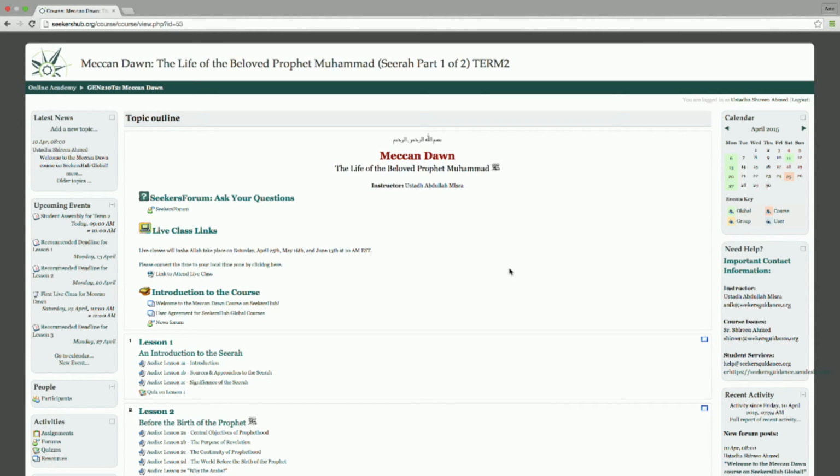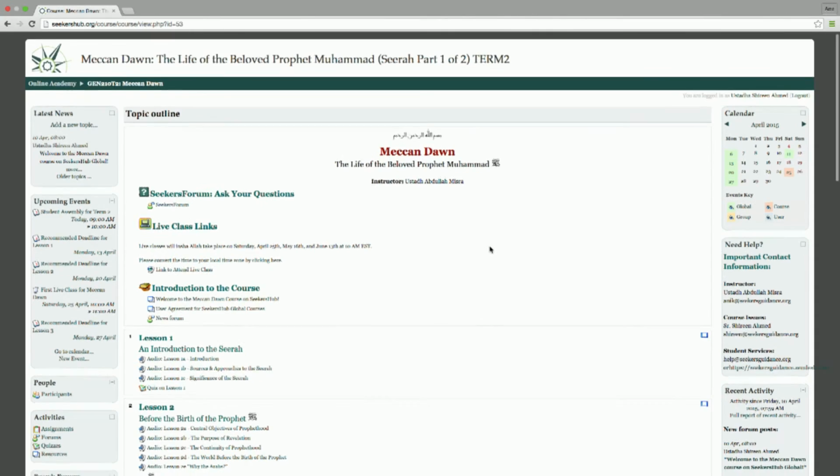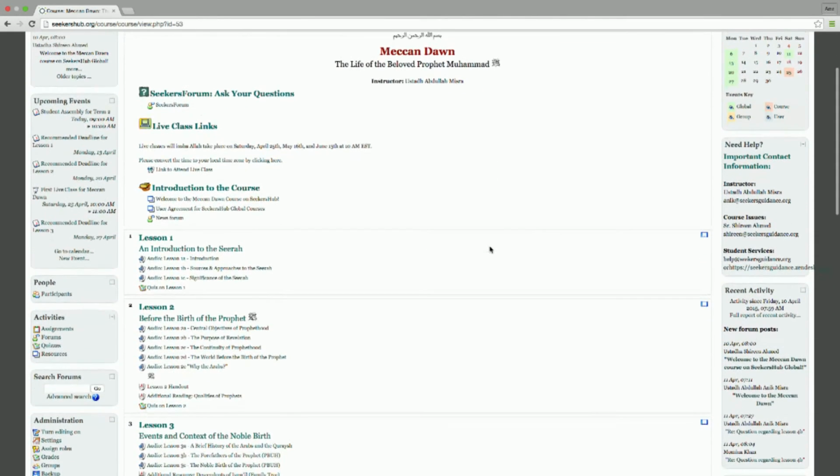So to access the lessons, all you're going to do is go to the first lesson. For each lesson there's audio. You'll see it labeled as audio. You're going to click on it, and when you click on it, it's going to download onto your computer. Downloaded. Then you can listen to the class as many times as you want, and you actually have permanent access to those classes.